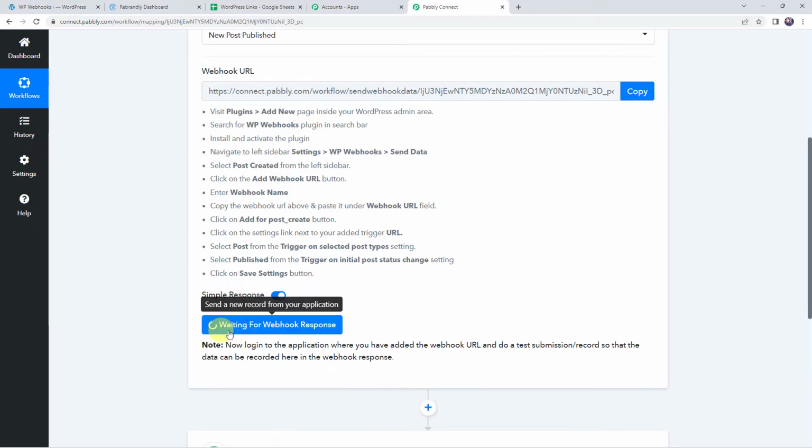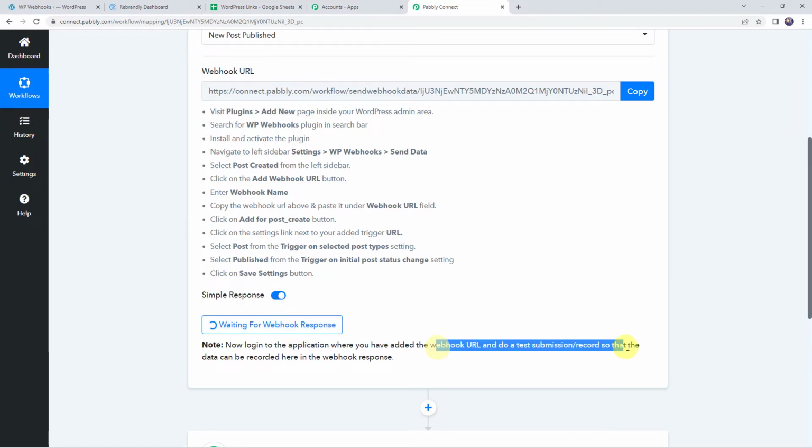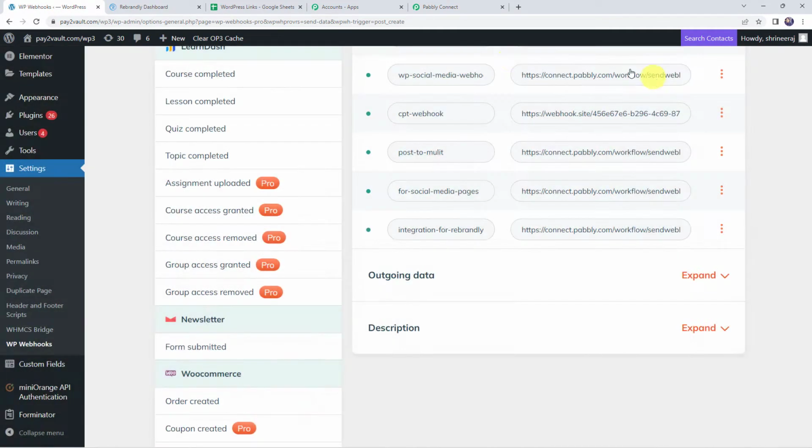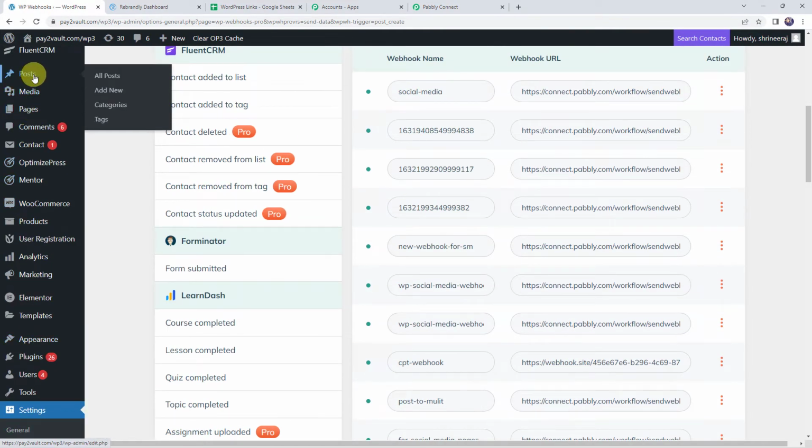And here we can see that it is waiting for the webhook response. So in order to capture the response, we have to do a test submission. It means we have to create a new post and publish that post in our WordPress account. So I'll take you to my WordPress account once again. Let's close the settings from here. And now we can find the post option over here and let's click on add new.